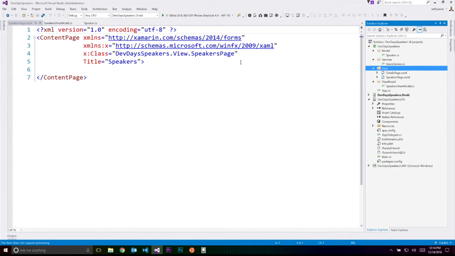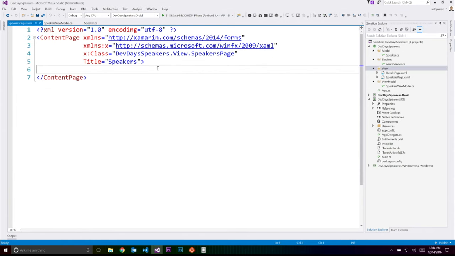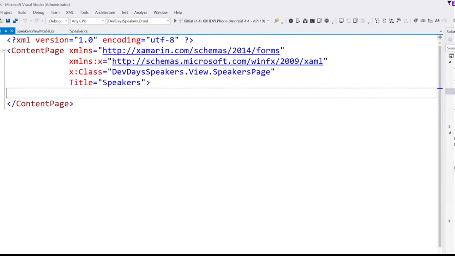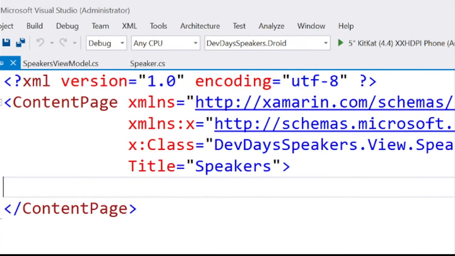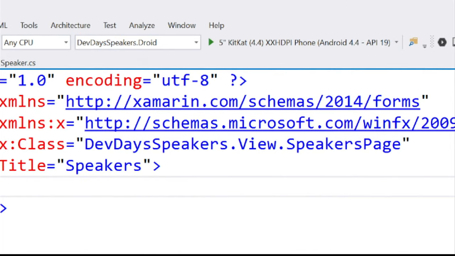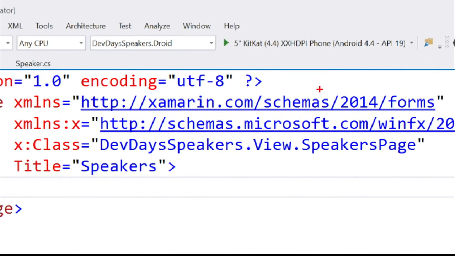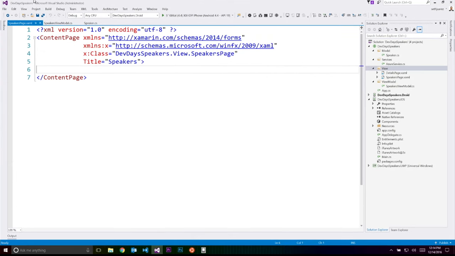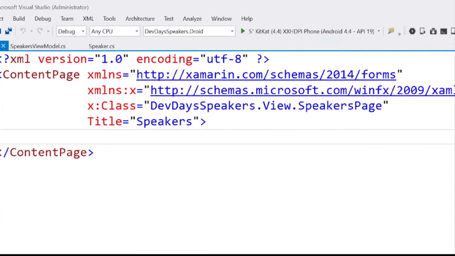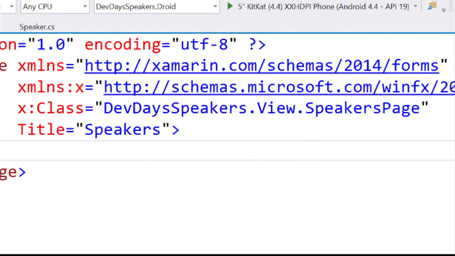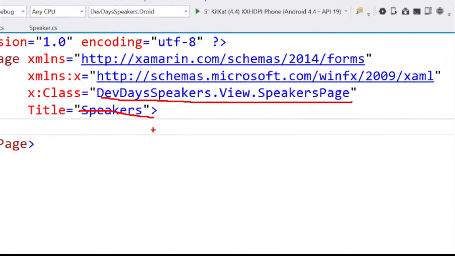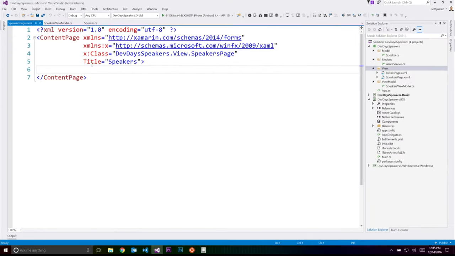So we're going to open this up, and the first thing we're going to notice is that we have an XMLNS namespace. This is the Xamarin Forms schema. We are developing against a XAML schema from 2009, which is a newer, up-to-date spec. The Xamarin Forms one is from 2014. We have a class name of SpeakersPage, which corresponds to our code behind, and we give it a title right here: Speakers.